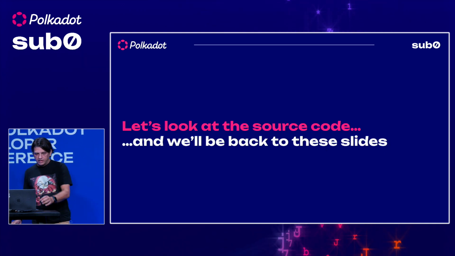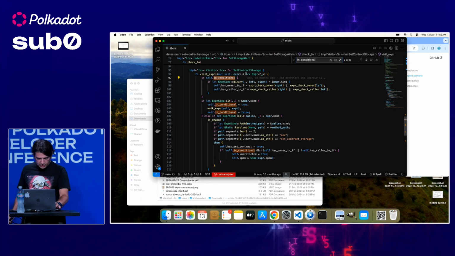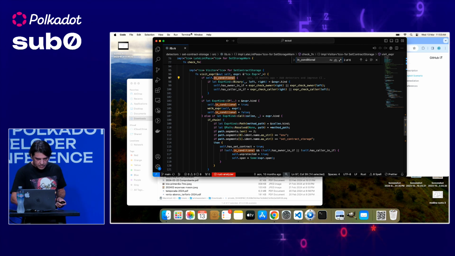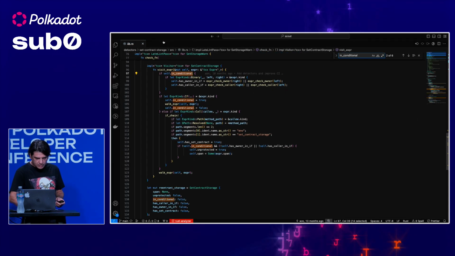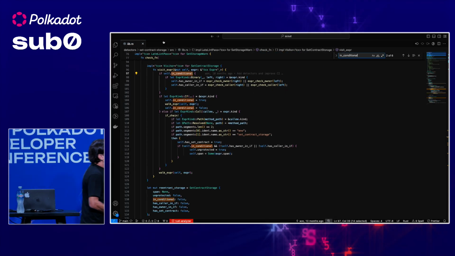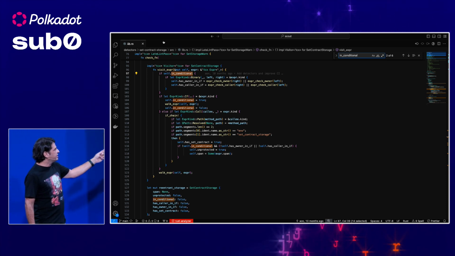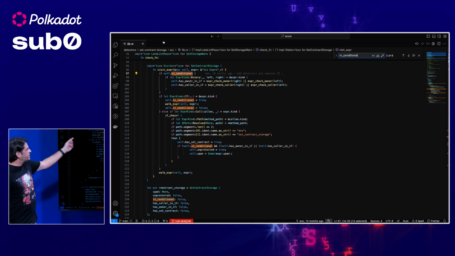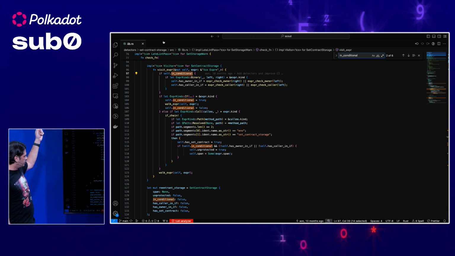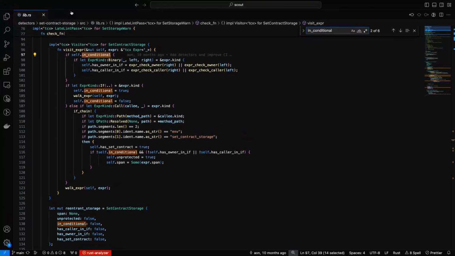Let me show you the code here. So this is the detector. And you see simply the way the detector works. It's checking if there's a set contract storage there. And here are the conditionals. So the conditional could have the owner in the left or in the right, and the caller in the left or in the right. So that's how we check for the conditional.